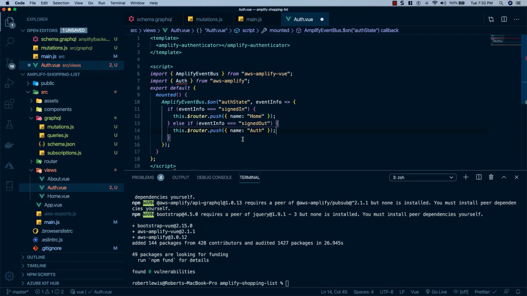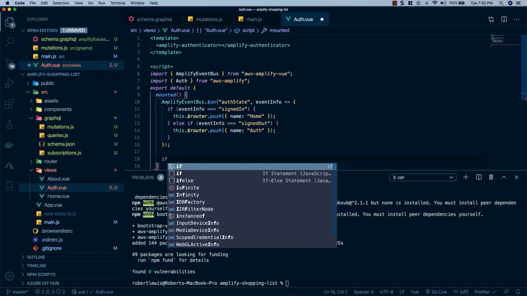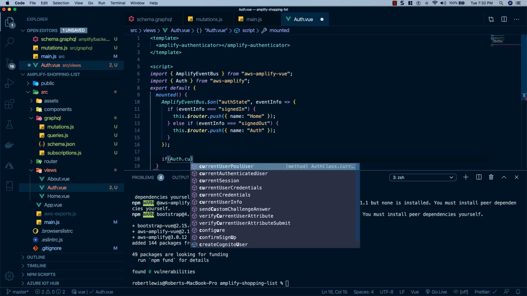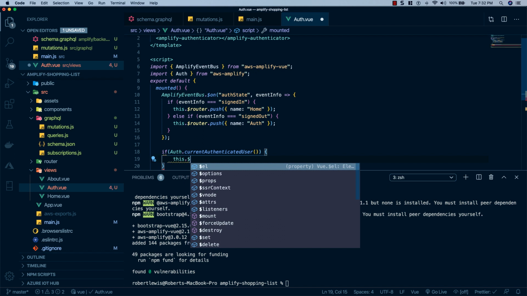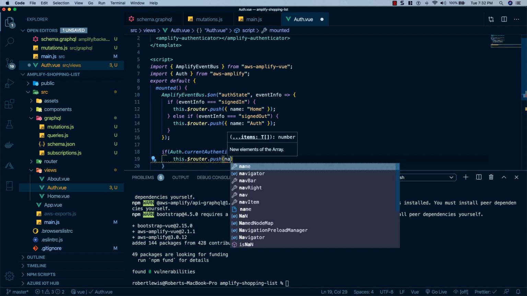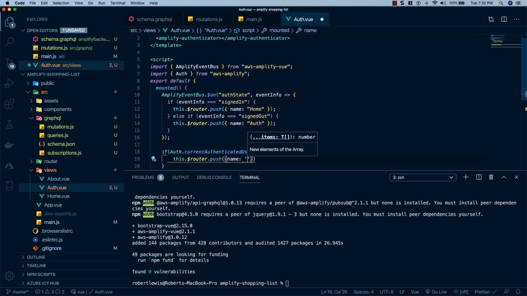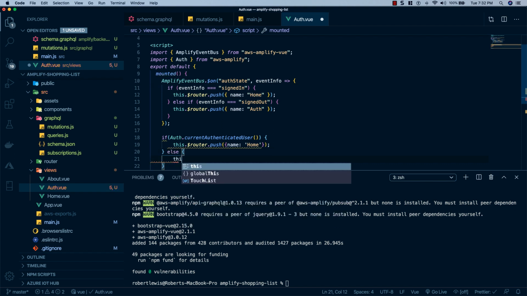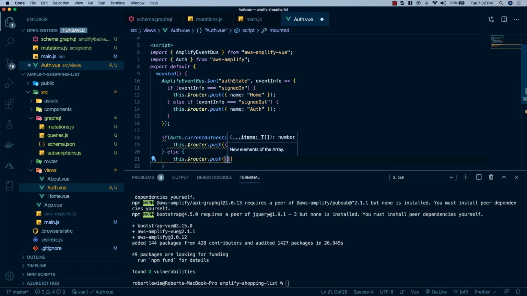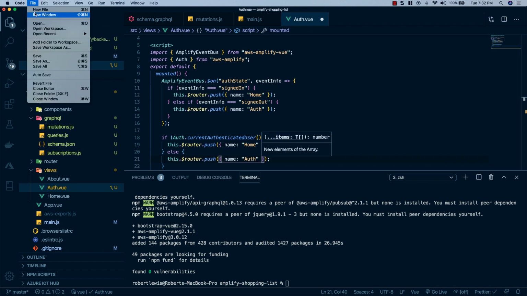Now we're also going to need to do a check to see if a user is already signed in, and then go ahead and push them to home. So we'll say if Auth.currentAuthenticatedUser, this.$router.push them to a route with a name of home, else we'll say this.$router.push, and we'll push them to a route with the name of auth. We're going to go ahead and hit Alt-Shift-F to format this, and we're going to go ahead and save this.